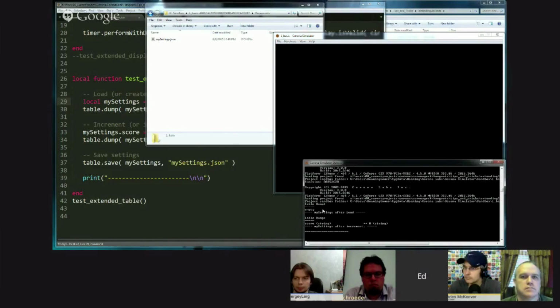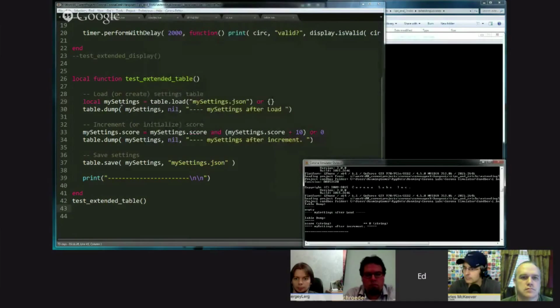But before we do that, let's just go back through the code. So my settings loaded, table dump. The first dump we see here says table dump, a couple of lines so I can find it when I'm looking through the comments. It says empty. That means there's nothing in there. And then I have this little comment that prints out here. It says my settings after load. So I know that's the one that is here. I make a change. Because it didn't exist, I set score to 0. And then I do another dump of the table, and it says score equals 0. Then my settings after increment. Then we did a save.